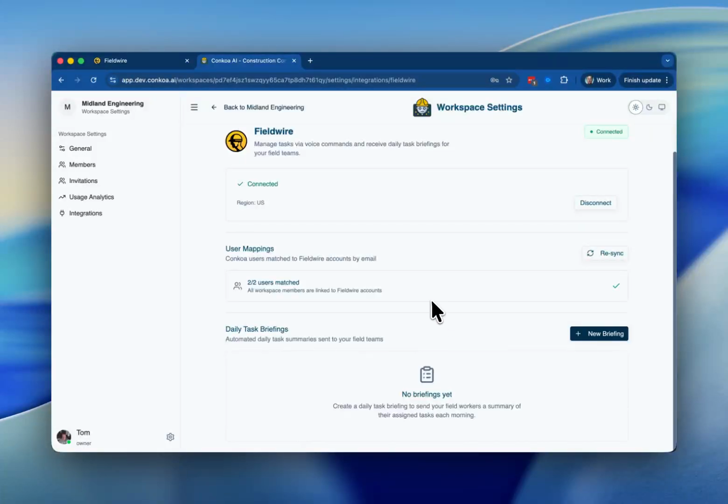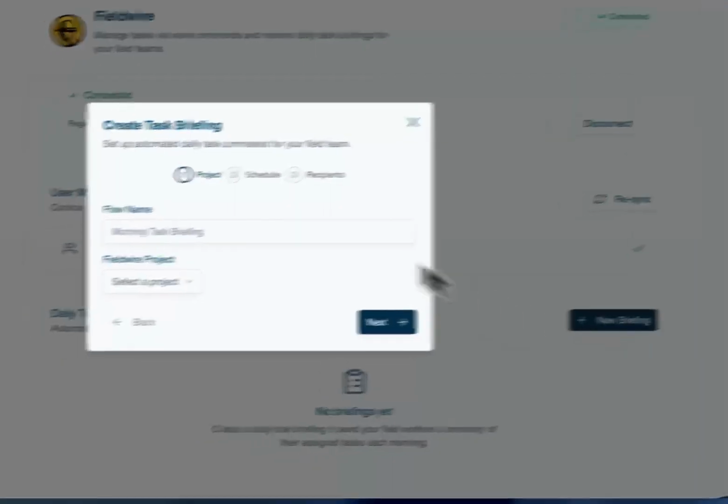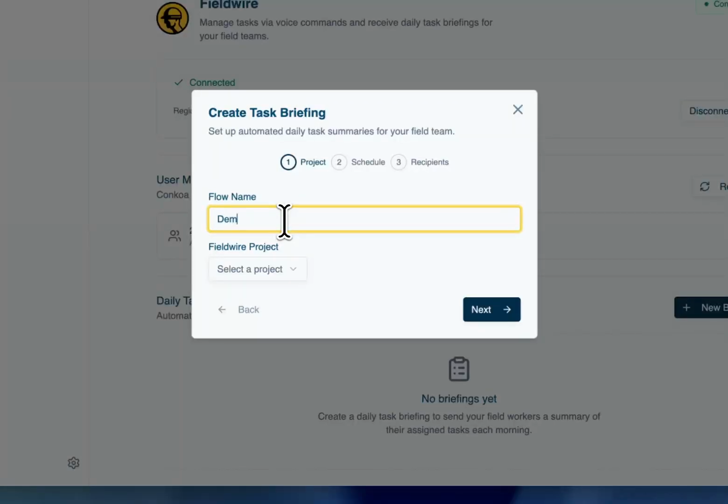So now that we've got this set up, the next thing we're going to do is set up a daily task briefing for our team. So we're going to click New Task Briefing, New Briefing. We're going to give this a title. We're going to select a project. Task briefings are project specific, so we're going to choose my sample project here.